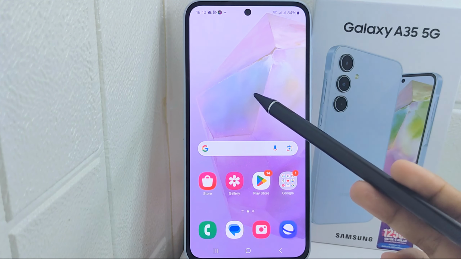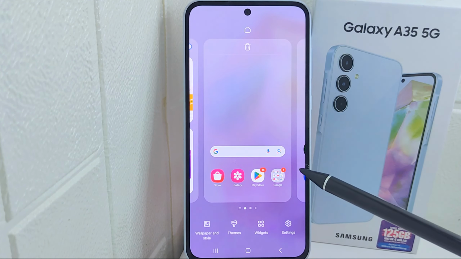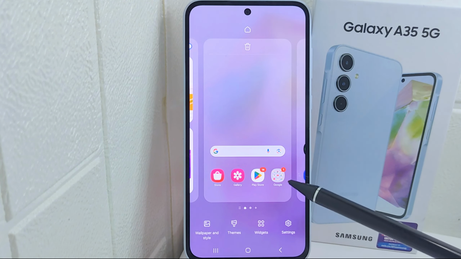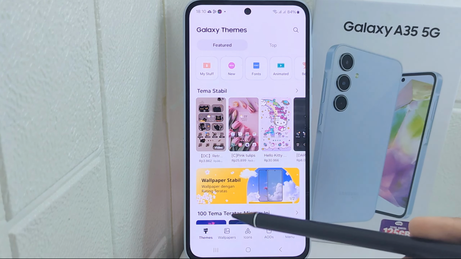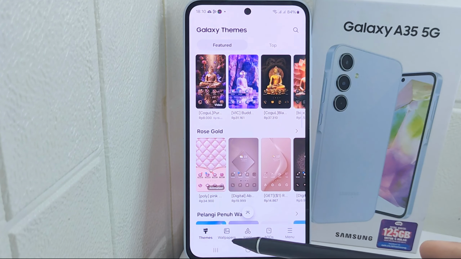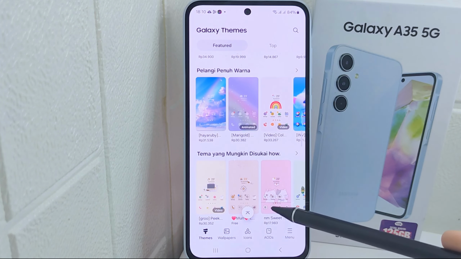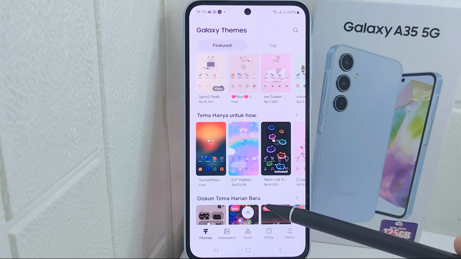First things first, long press any screen on your device. After that, select the theme option. On this page, you will find many kinds of themes that you can apply to your device. Select the theme you like the most.